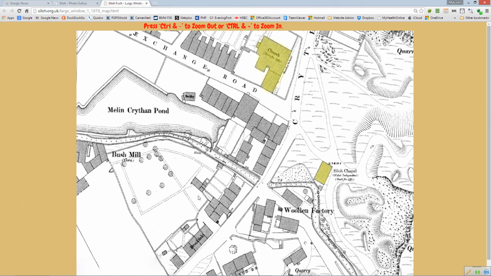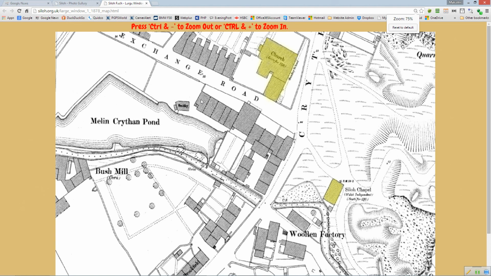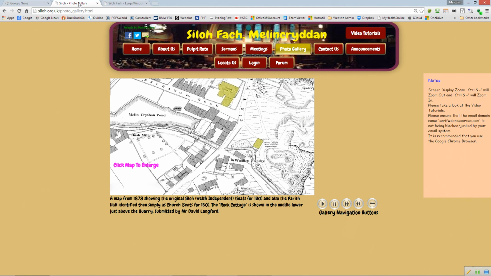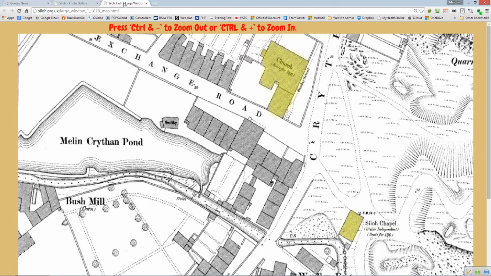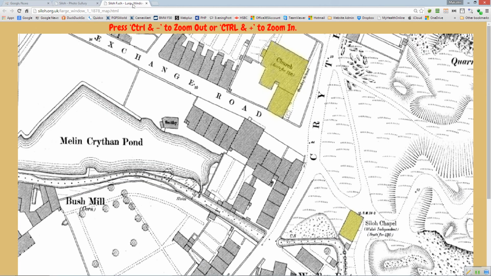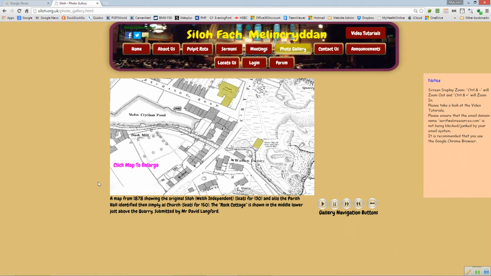Similarly, if you want to look at it in more detail, you can hold the control key down and press the plus key, and every time you press it, it zooms back in. Then you can scroll around the map to see it in a bit more detail. Now this enlarged photograph opens up in its own window up there, and the photo gallery is still located down there. You can leave that there and go back to the main website, or you can close this off when you've seen the end of it, just by clicking that X there, and it'll take us back to here.